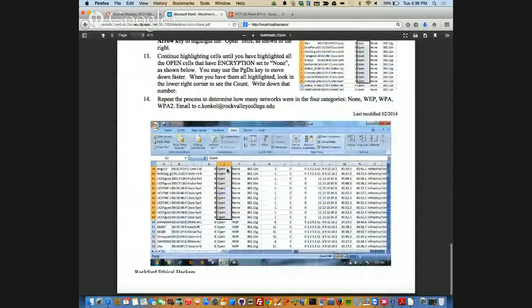Here's an example of a dump after a run has been done. This is dumped into a spreadsheet, and it gives the MAC address, the type of router, whether it's open or closed, what security was on, N or G, and a time frame of when it was found. It also gives the infrastructure as well as security.